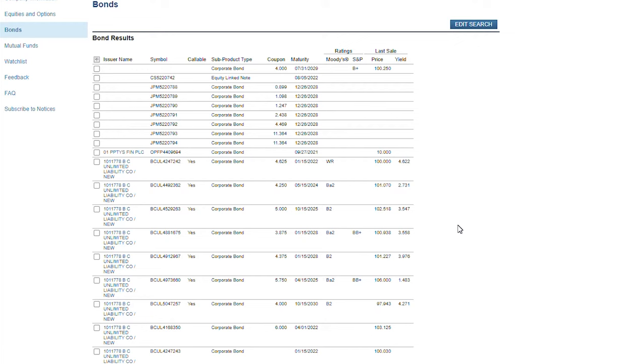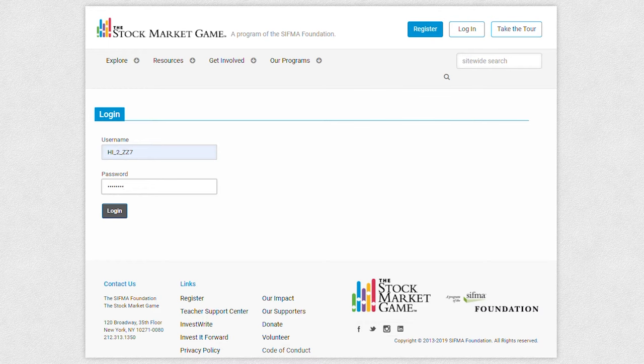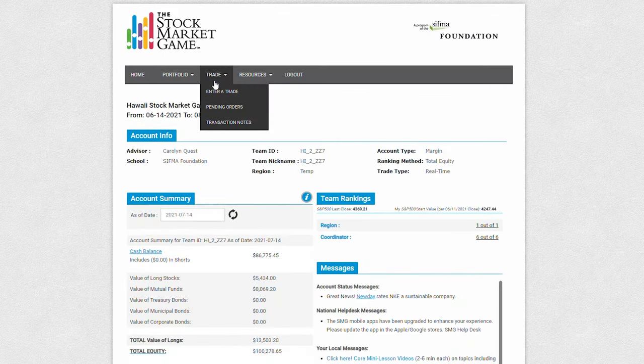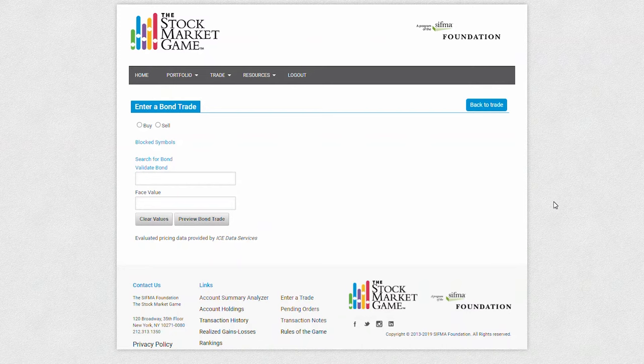Now, we'll walk you through the bond trade page in your Stock Market Game trading portfolio. Visit www.stockmarketgame.org and click login. Then enter your student trading portfolio ID and password. Navigate to the Enter a Trade page by hovering over Trade and clicking Enter a Trade, and then click Bond Trade. The Stock Market Game has a selection of municipal, corporate, and treasury bonds from the open market available to trade in your trading portfolio.